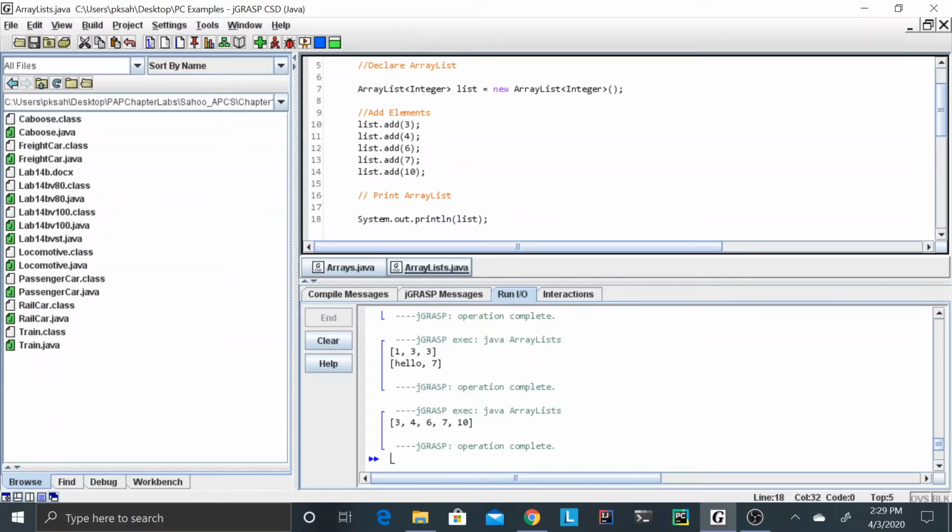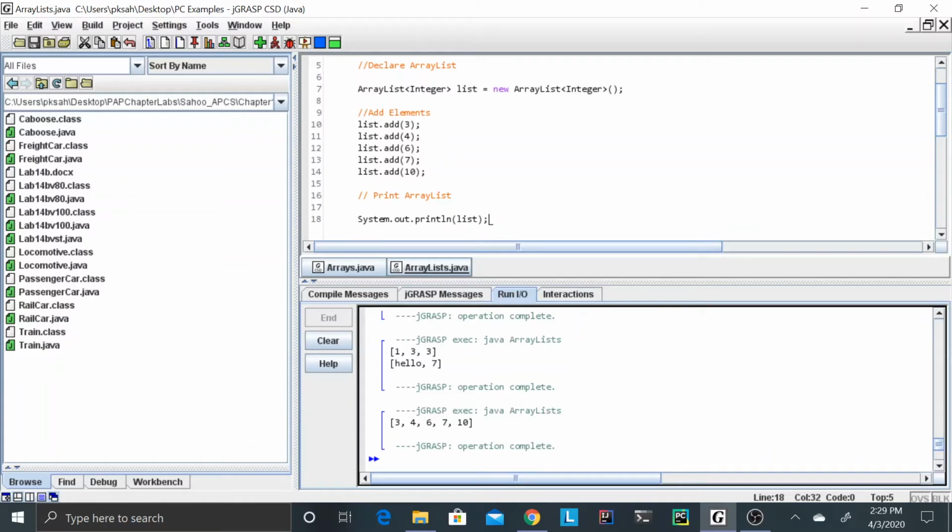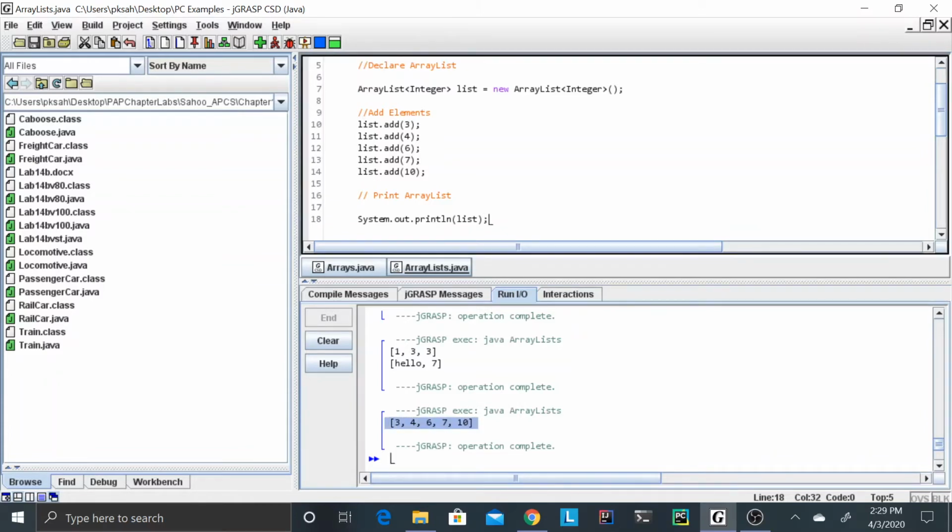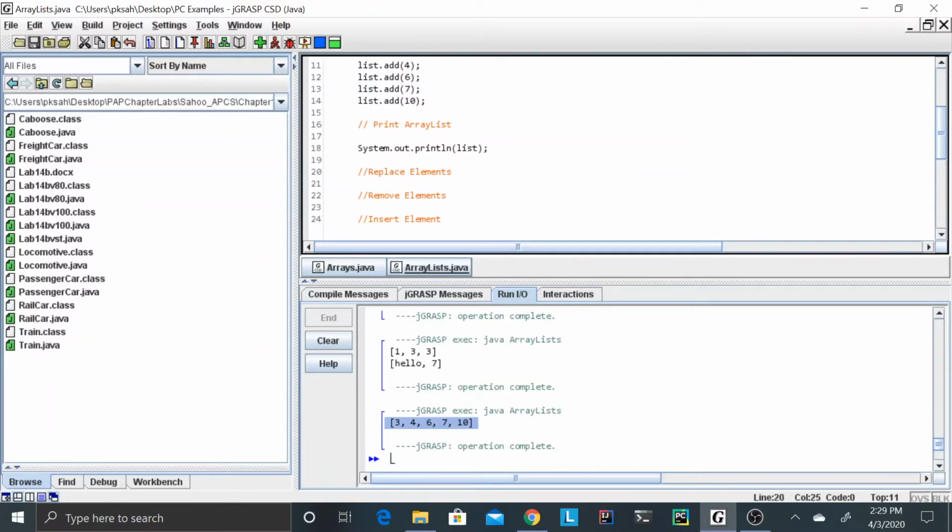And so in the toString method in the ArrayList class, the person who created it wanted the ArrayList to be formatted in this way. So instead of getting a memory address like you would with an object or with an array, you're actually able to get the actual elements of the ArrayList. And so that takes me to the next one.